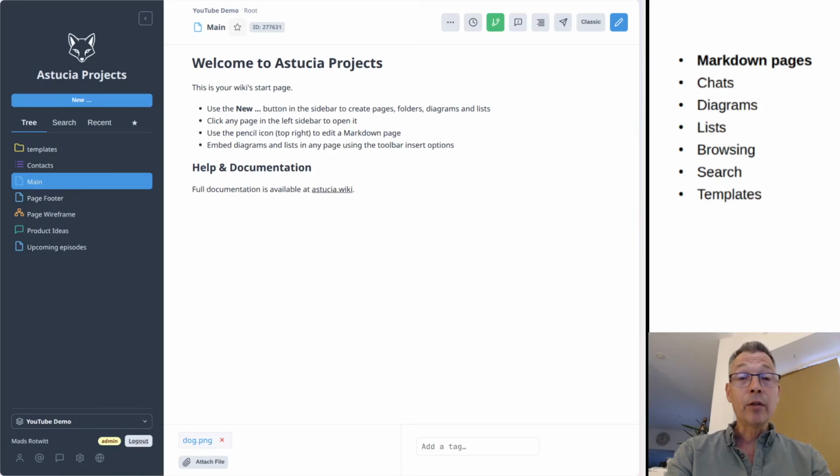I am the creator of Astucia Wiki, which has been a hobby project for the past 2 months. I started last year, but then laid it to rest, and then I started again a couple of months ago. I started out using Google Gemini and then Claude Code to create what you see here today. I have published Astucia Wiki as open source, and you can see more information at the website astucia.wiki.